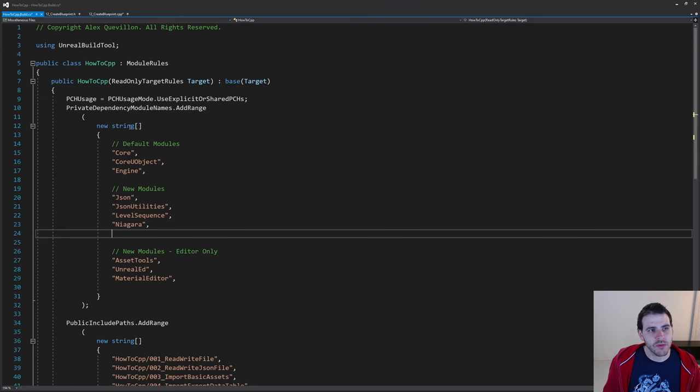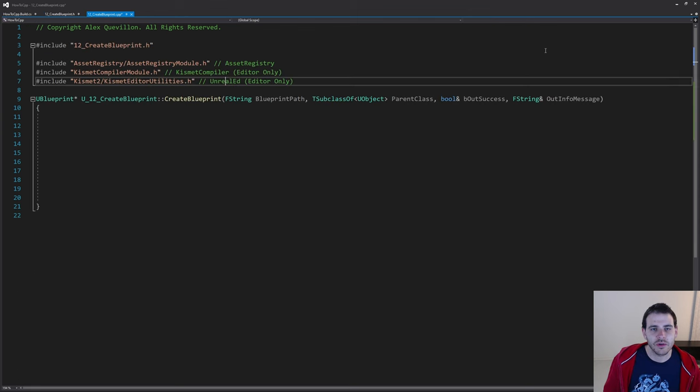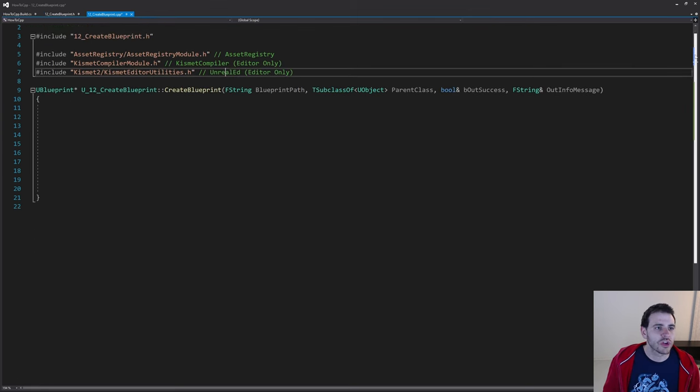So I'm going to go in my build.cs file, and I think I already have the Unreal ED right here. And then I'm going to add the asset registry right here and also the Kismet compiler right here. Perfect. So now the includes are done, the build.cs file is done. Now it's time to jump back in the CPP to work on the function.